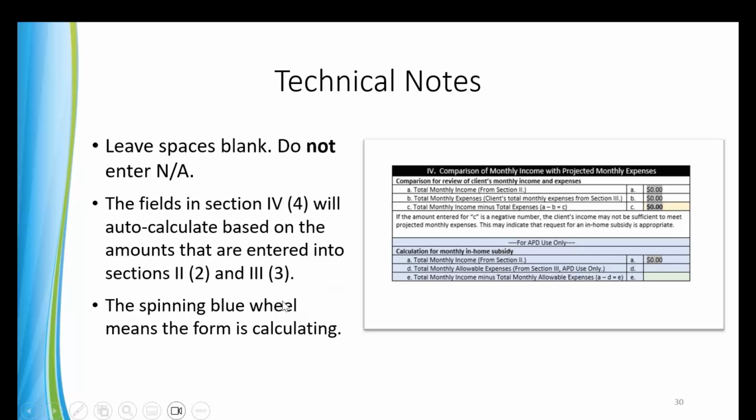Please take a look at it and read it. If you have any questions, please email me after this presentation, or anytime that you have any questions about the instructions of the form, you can email us. You could also email your liaison as well.